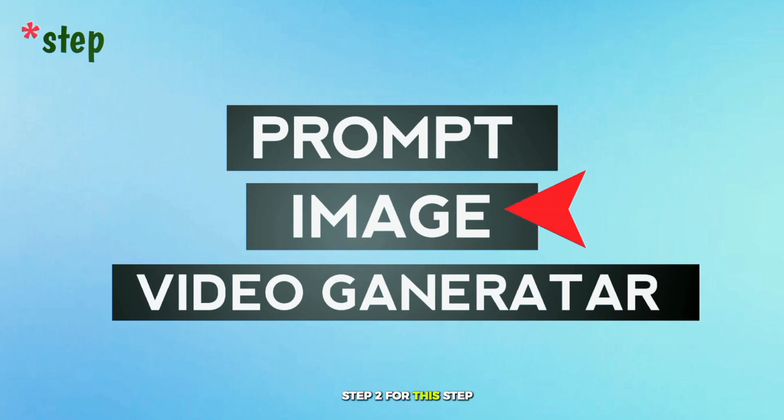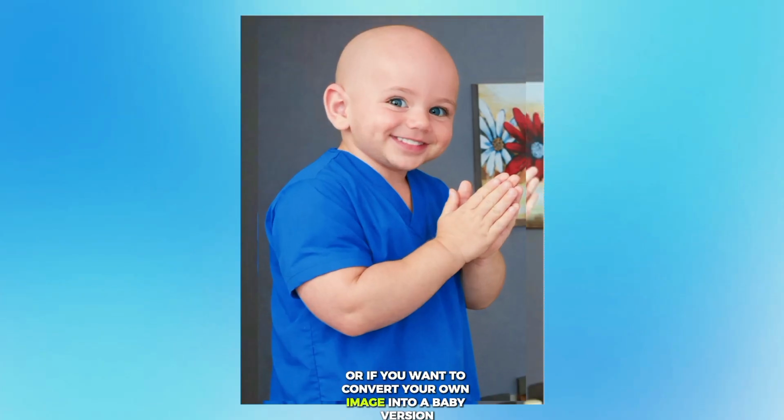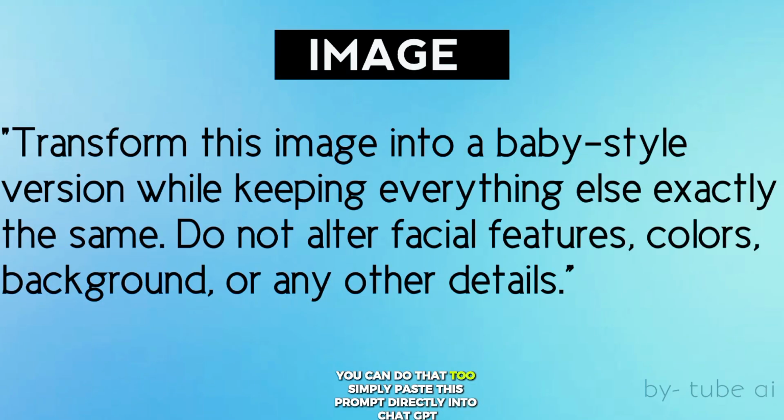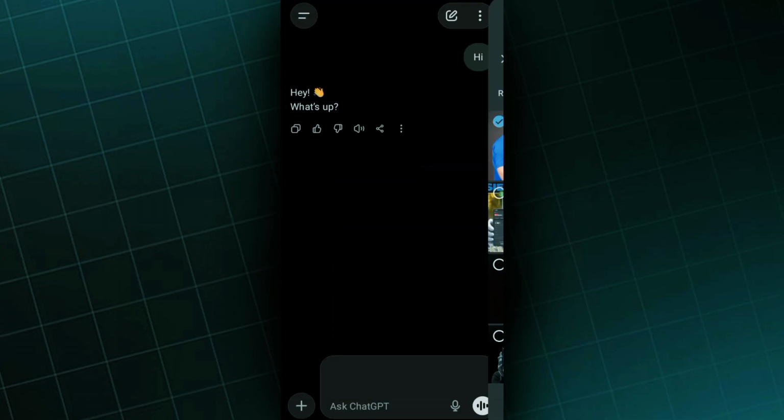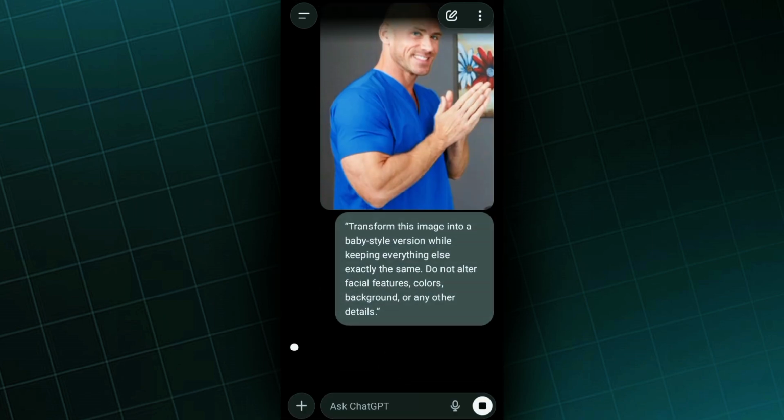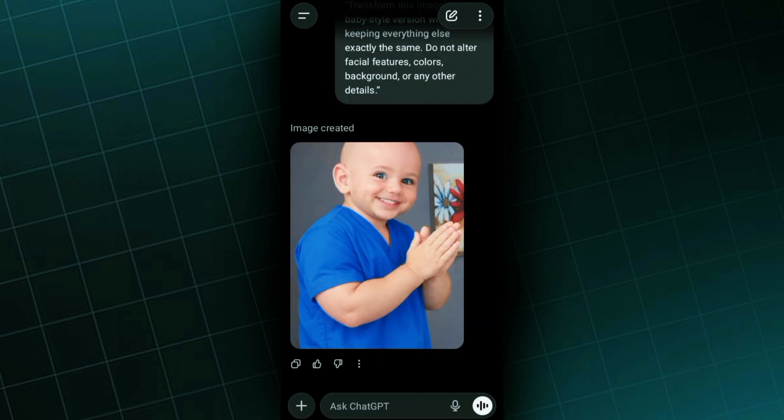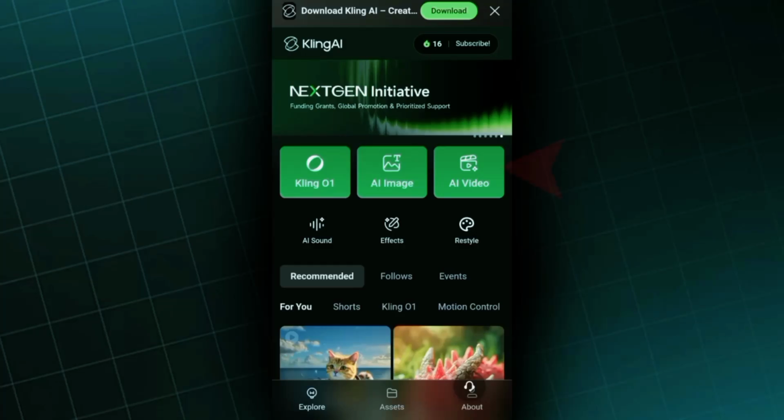Step 2. For this step, you can either use a child's image, or if you want to convert your own image into a baby version, you can do that too. Simply paste this prompt directly into ChatGPT, upload your image, and use the prompt to convert your image into a baby-style image.